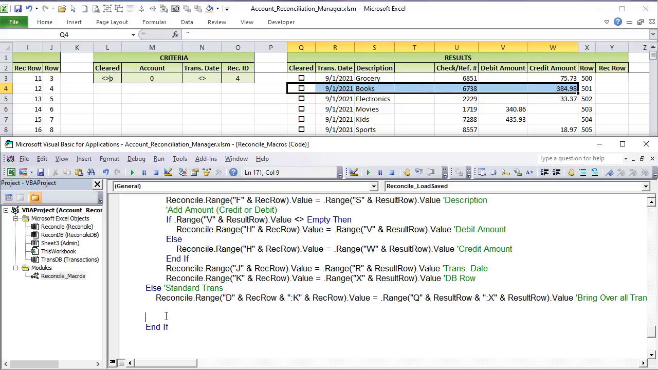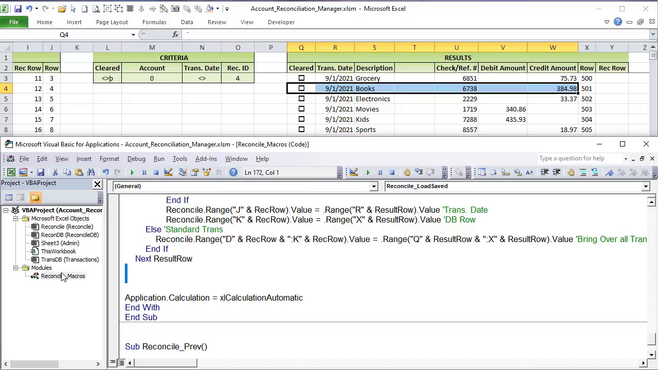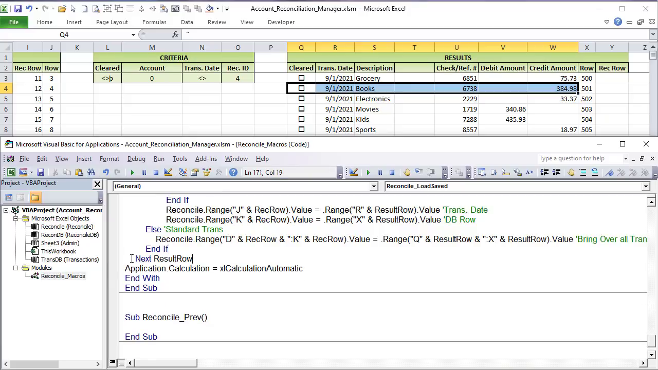So that's it. All we need to do, that's End If, right? So that's the only thing for the standard transaction. And we're just going to loop through the results. Okay, just like that. And then, of course, Application.Calculation back to automatic, saving our work.